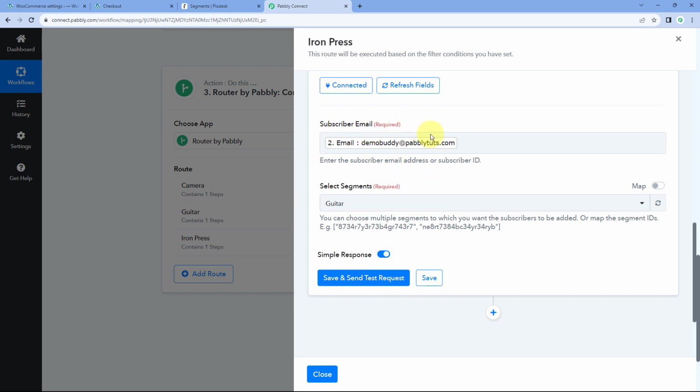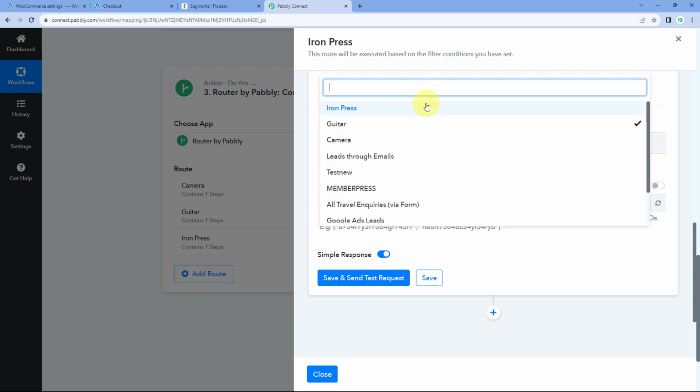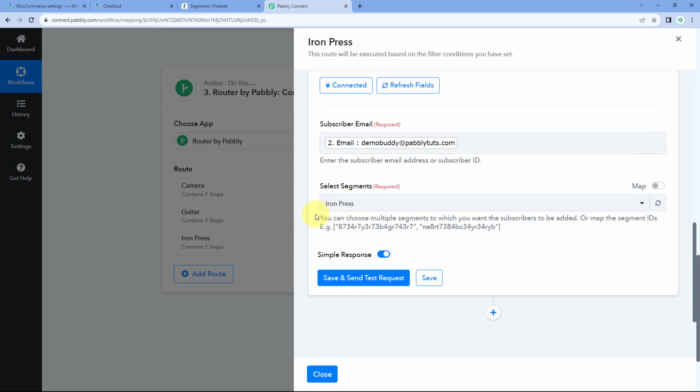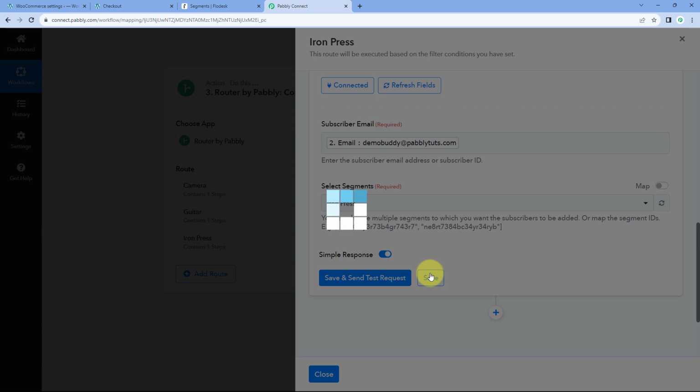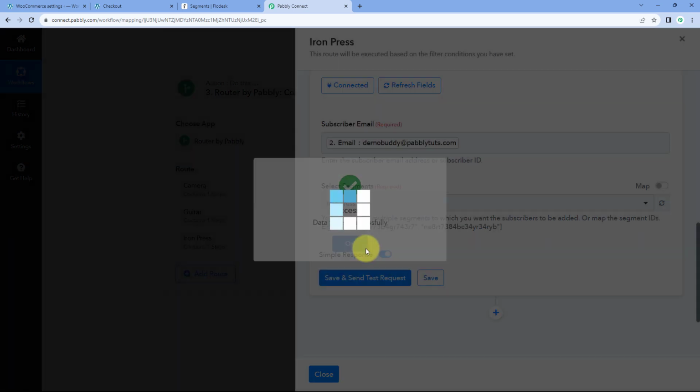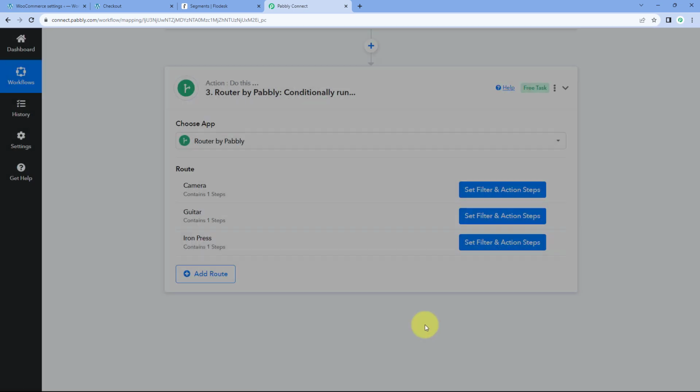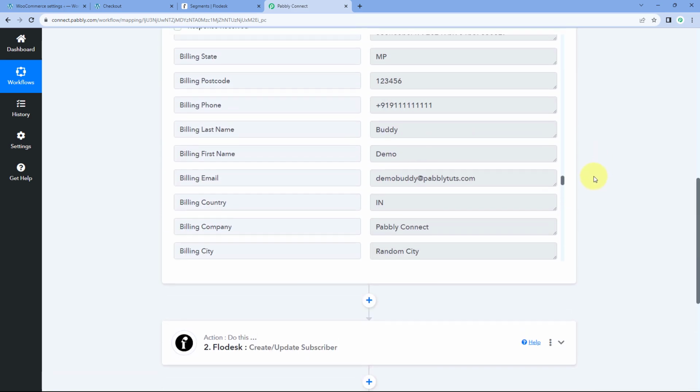Then here the subscriber email is mapped. From the segment list, we are going to select the segment in which we want to add this subscriber using this route, that is iron press, and click on save. And we have created the third route as well. And in this way, we have successfully created this complete automation workflow.